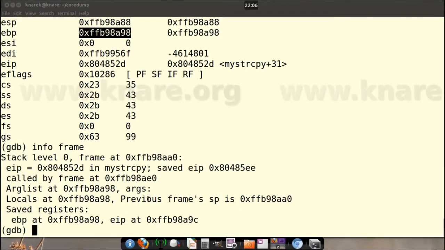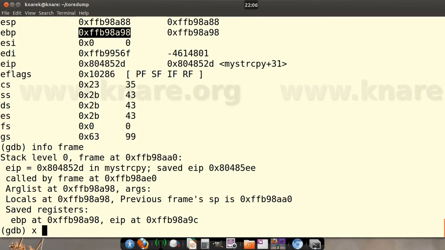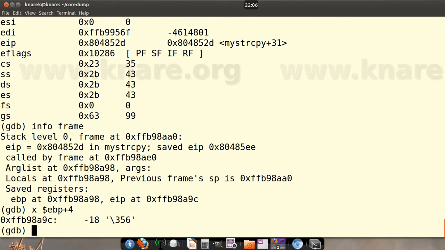First of all, what is there? The EBP plus 4 contains the return instruction where we have come from. That is there, right? So let me print it. First of all, X, so EBP plus 4. EBP is this thing, right? Any doubts here? I am taking the value of EBP, adding 4 to it, and trying to print what is there. So let's say I will print 10 things, and I want hexadecimal format, in word length.